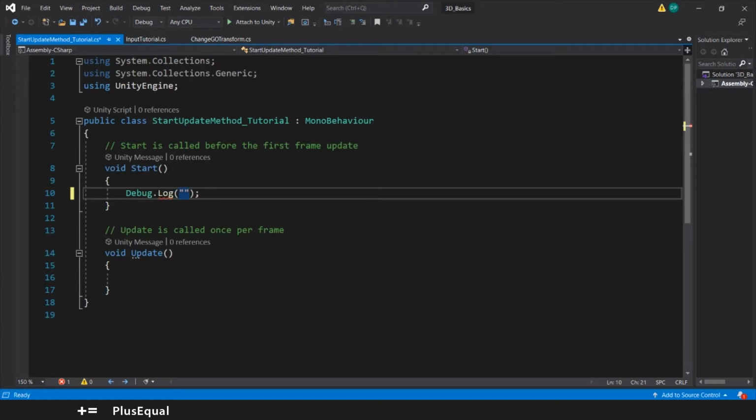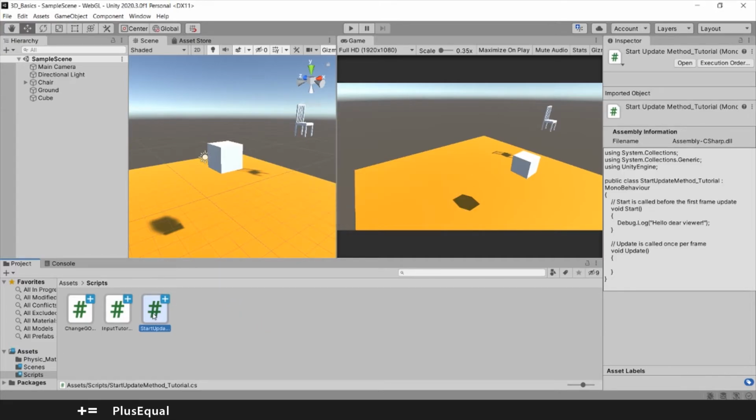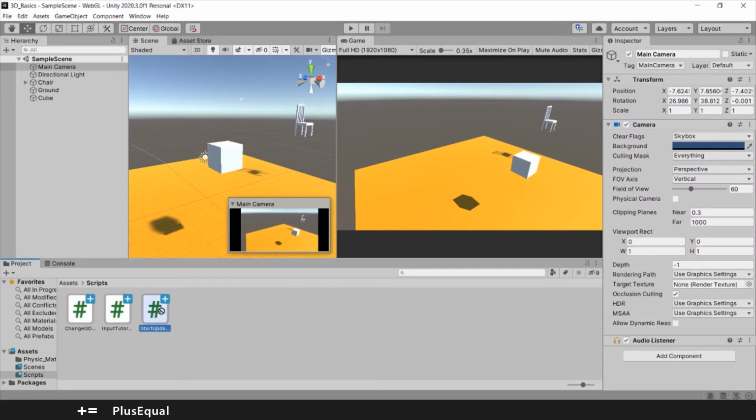and let's print hello dear viewer. And let's save, and this should print to the console one time hello dear viewer. Let's go to Unity. Let's assign the script to something here. I'll put it in the camera, why not?